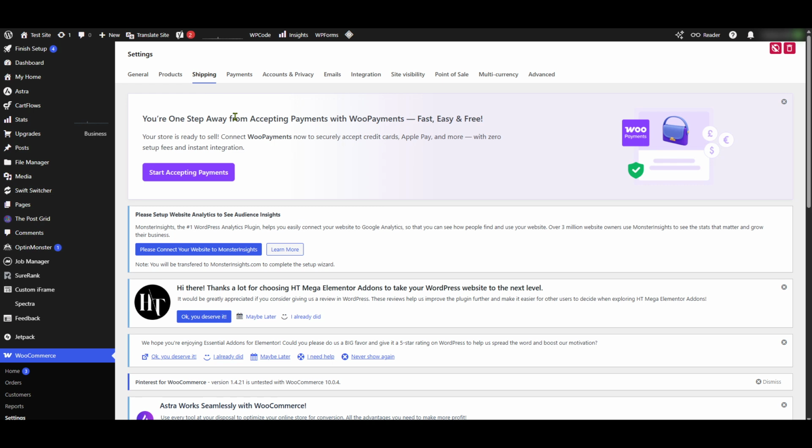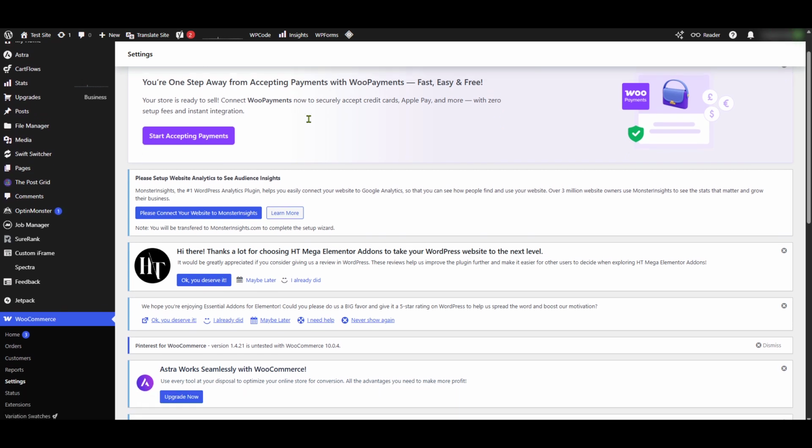Within Settings, you'll find a tab labeled Shipping. Click on this Shipping tab. It's your go-to area for setting up, managing, and customizing shipping options for your online store.